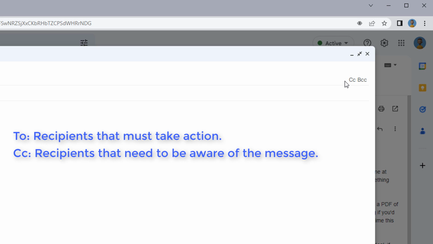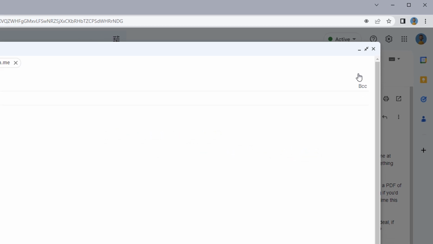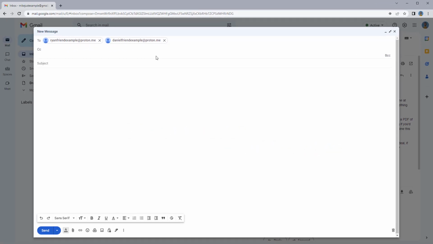In this case, for example, I want my boss to also receive the message. This way, he will know that I have finished and delivered the report. But since he is not the one who will read or check the report, he does not need to be a direct recipient. So, I will click on the CC option to be able to enter his email address.